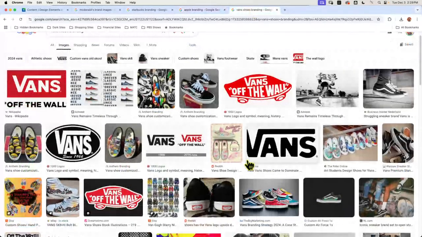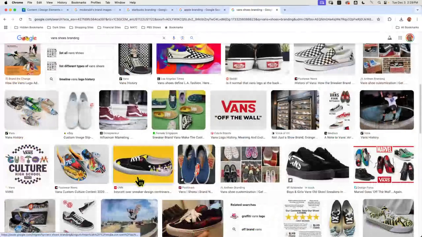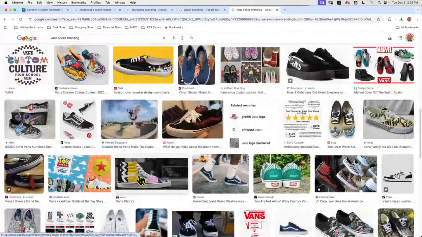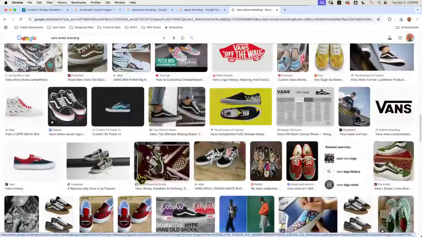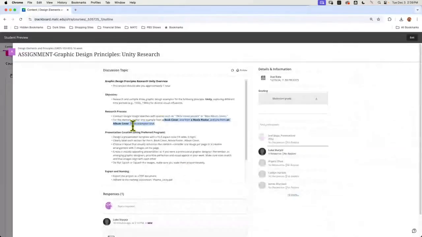Even this one, like Vans shoes, checkers. You know, a mile away, when you see the checkers and that Vans logo, you know, hey, that's Vans. That's my brand, you know? So that's another big one that we talk about for unity in a design, specifically branding. All right. Find some unified images for that.